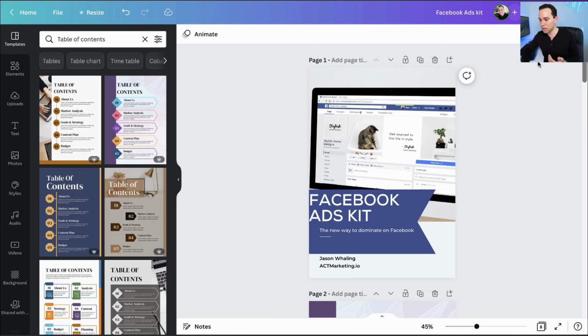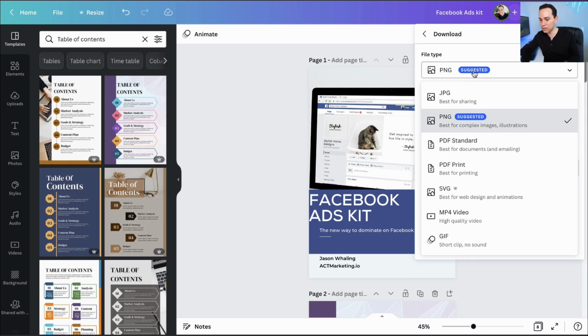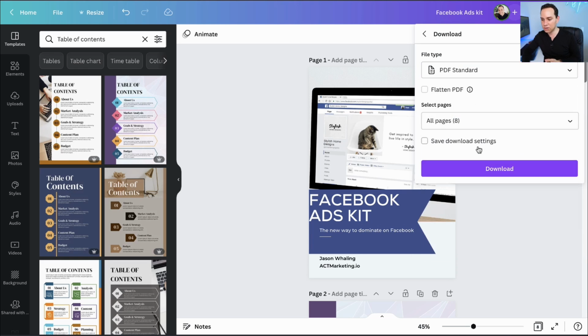And so what we can do here is we can come up to share, we'll click on download, and we'll change our file type to PDF standard. So this is for emailing. So you pretty much need your file size to be under 25 megabytes. And if we were to export it for print, this design right now would probably be anywhere from 30 to 50 megabytes, which is way too much to attach to an email. So of course we can go ahead with PDF standard, and then we could go ahead and download.